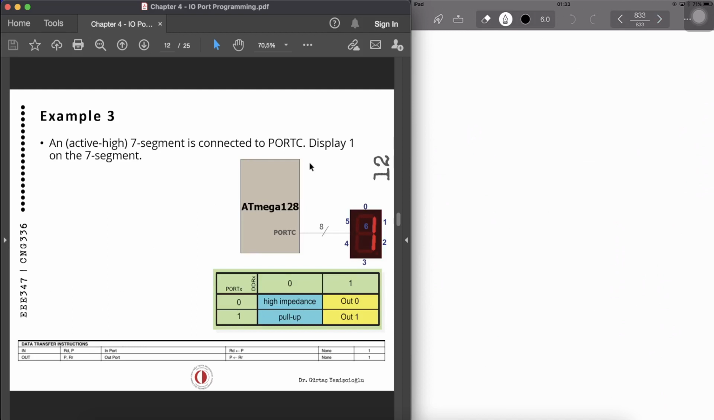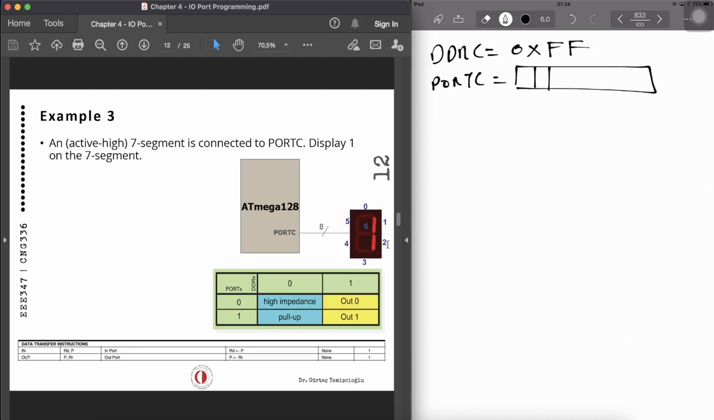Example 3: an active high 7 segment is connected to port C, display 1 on the 7 segment. So a 7 segment is given, we have to display 1. So which segments are activated? Segment 1 and segment 2 are activated. Now it's connected to port C, so that means DDRC is going to be an output port. And port C, as we are activating pin 1 and 2, that means 1, 2, 3, 4, 5, 6, 7, 8.